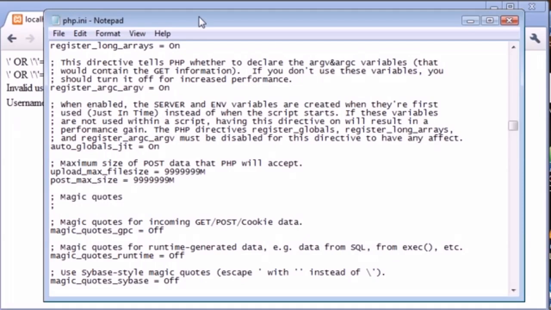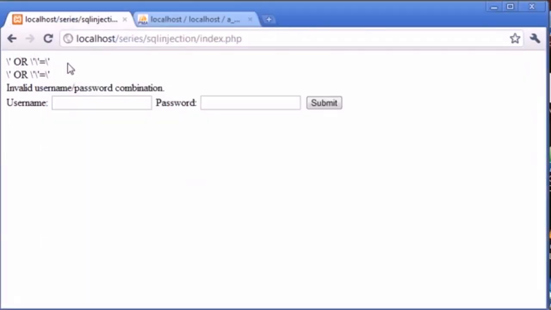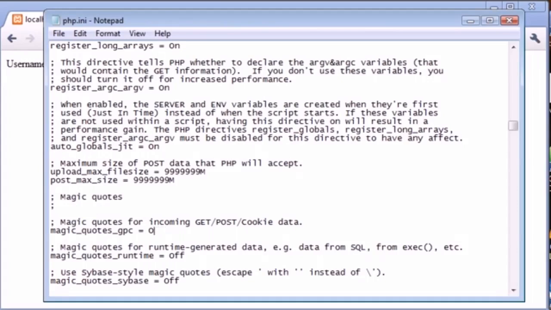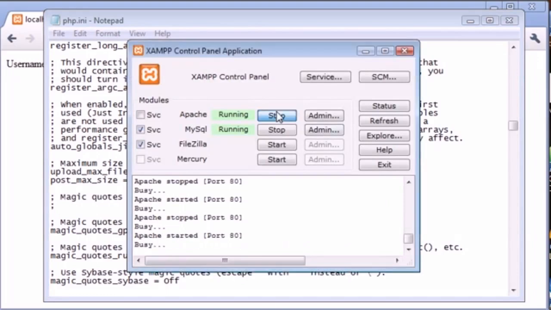What we have here is magic quotes GPC, and you can see the comment just above it is magic quotes for incoming get, post or cookie data. And what this is going to do is escape, like I've just written here, these automatically when you submit data. So it's not foolproof because we might not be submitting through a post or a get or even cookie. So let's go ahead and turn this on. And in a moment we're going to turn it off, and I'm going to show you how you can also include this if it's, say, off on your server. So let's go ahead and restart Apache from our XAMPP control panel.